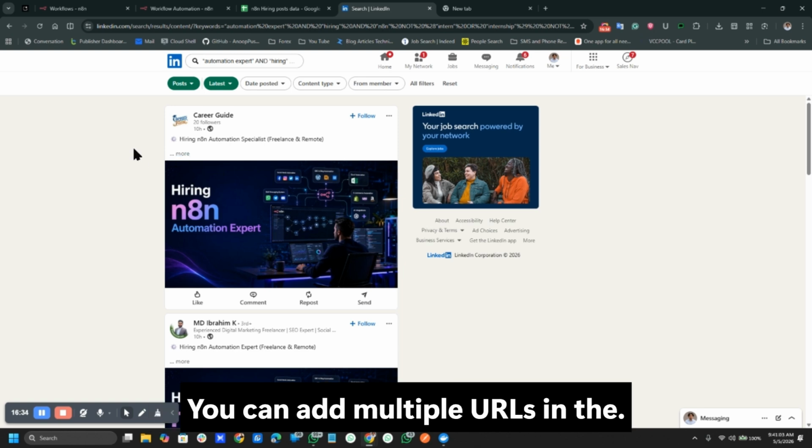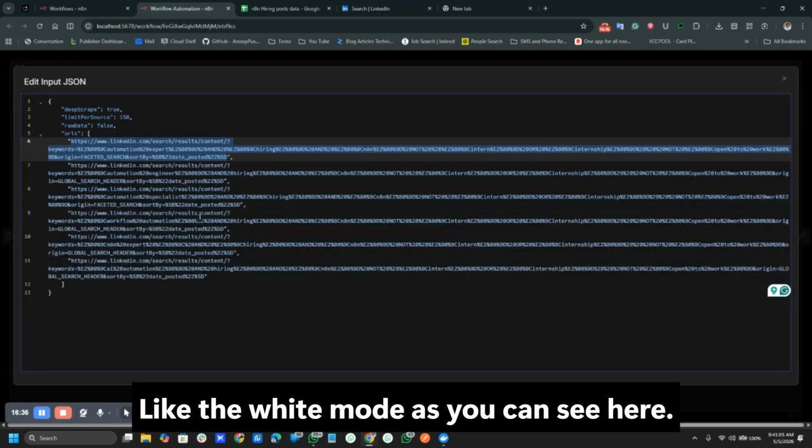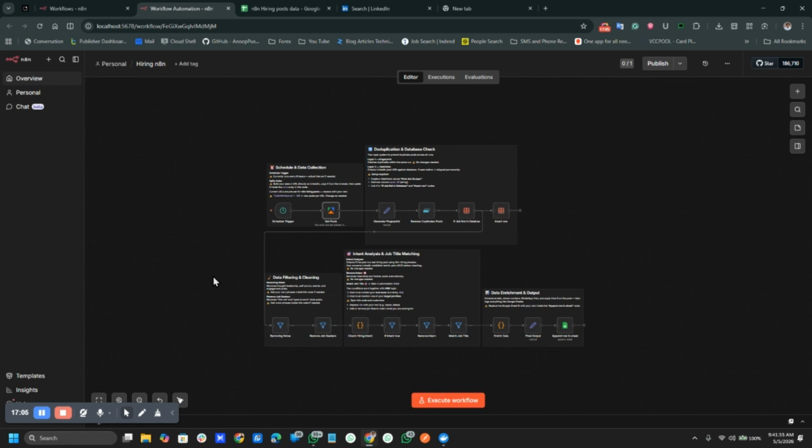You can add multiple URLs in the Apify node, as you can see here. This system has completely transformed my job search, and I want you to have it. I have put a link in the description below where you can download this exact n8n workflow template 100% for free. Just import it, connect your Google Sheet, and let it run. So that's it.